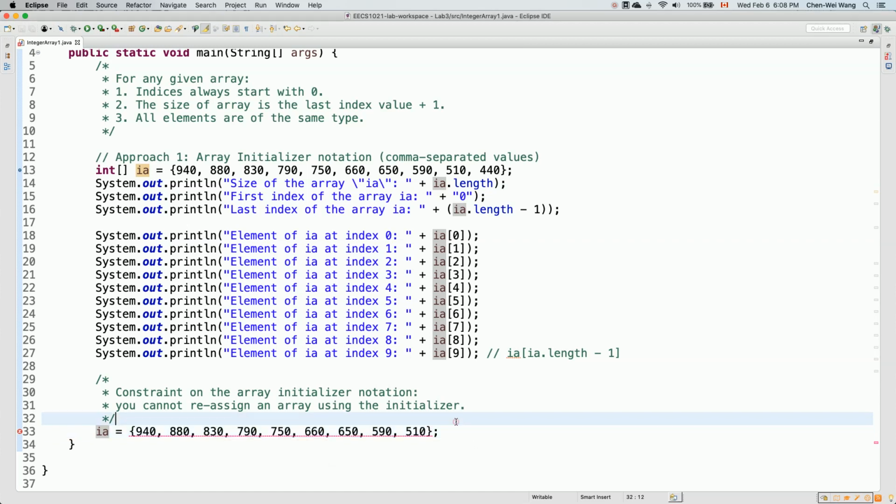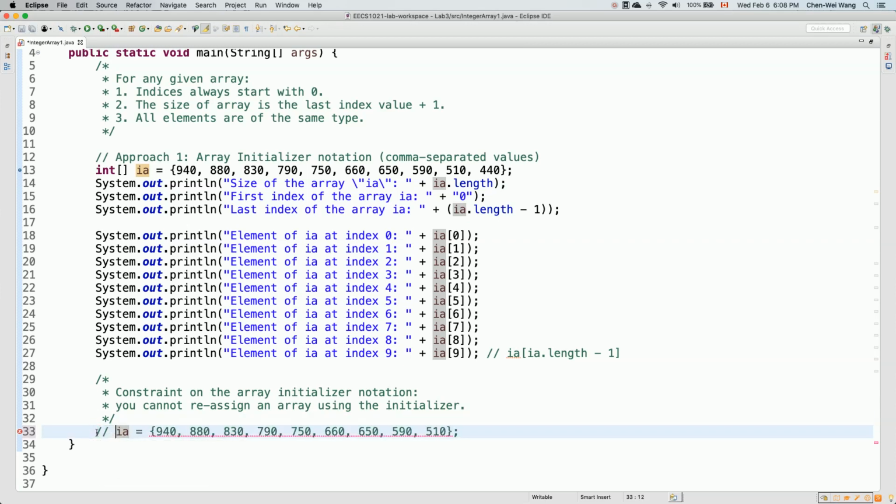So now I will just comment this out to give you a warning. You can definitely initialize the array for the very first time using the initializer notation. That's fine. But later on, if you want to reassign the same array variable, you cannot use the notation anymore. But what should you do? See the next video, we'll get into it.